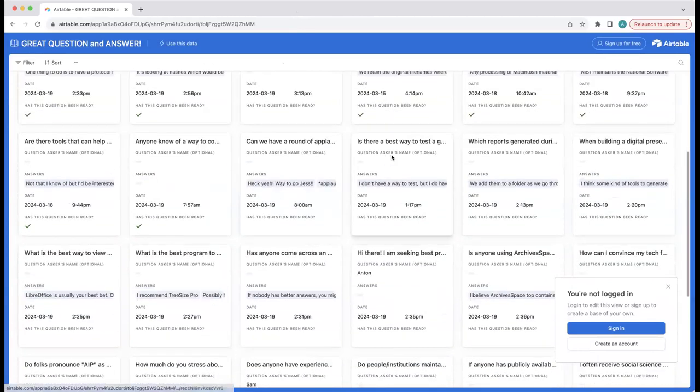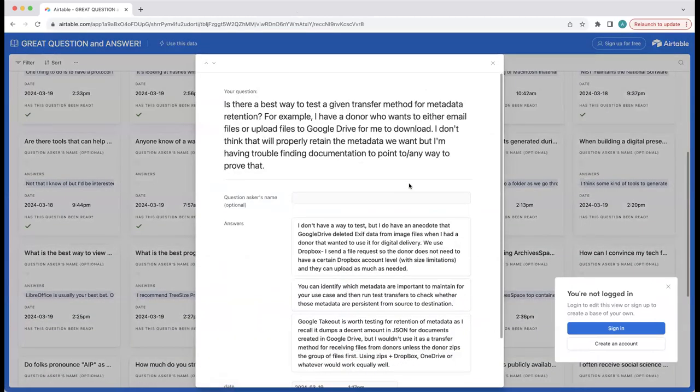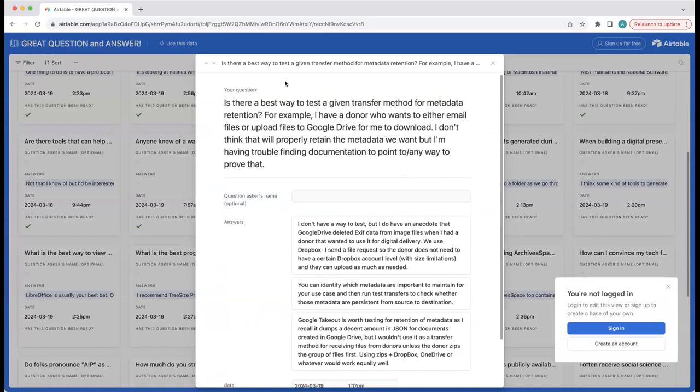All right, for our next one, is there a best way to test a given transfer method for metadata retention? For example, I have a donor who wants to either email files or upload files to Google Drive for me to download. I don't think that will properly retain the metadata we want, but I'm having trouble finding documentation to point to or any way to prove that.